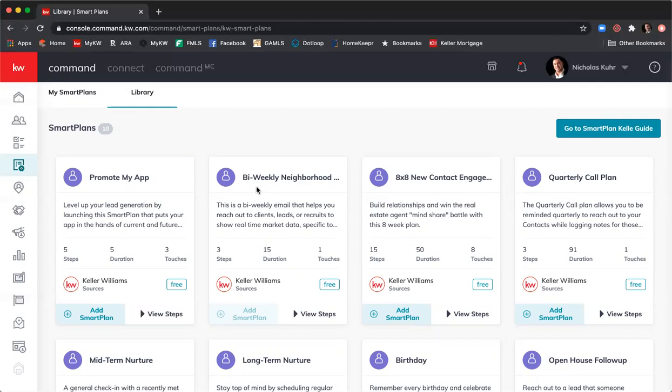So let's say I have a client that lives in Alpharetta, but they're looking to move to Smyrna or Mableton or Powder Springs. I can send them a bi-weekly neighborhood nurture. So every 2 weeks, they would receive updates on what's going on in Alpharetta, Mableton, Smyrna, and Powder Springs. You can see here it has 3 steps. It lasts 15 days and it has 1 touch. So every 2 weeks, they'll get 1 touch, which will be that email update.